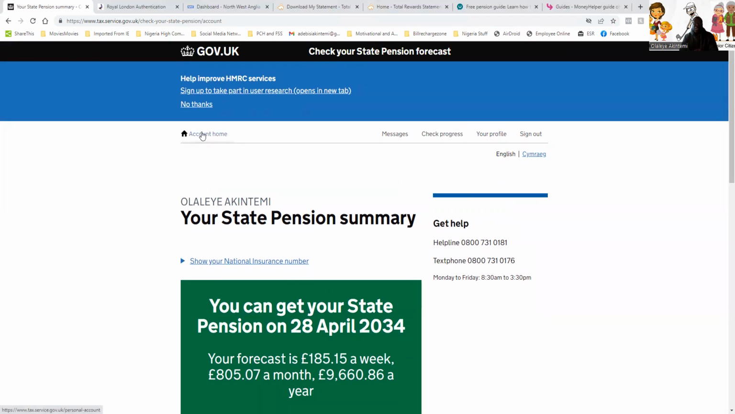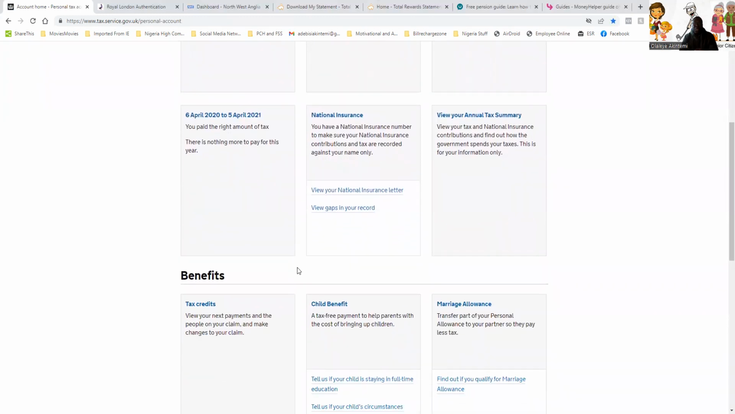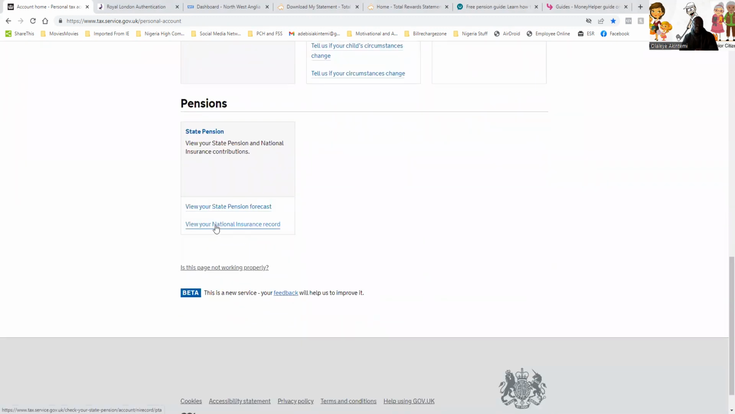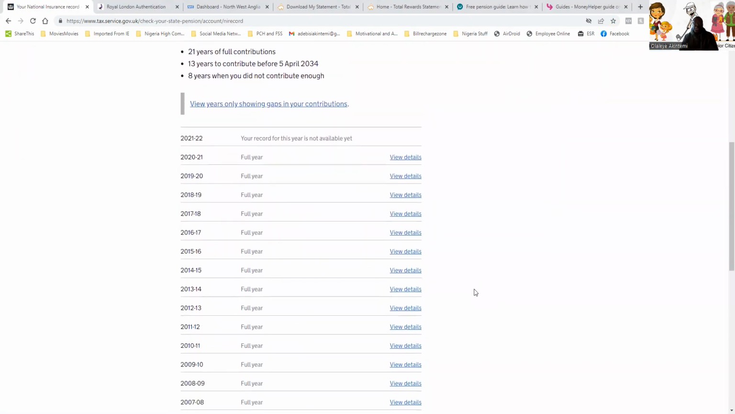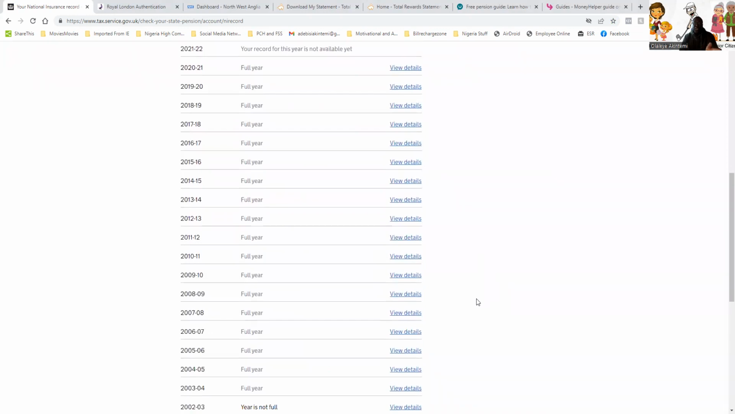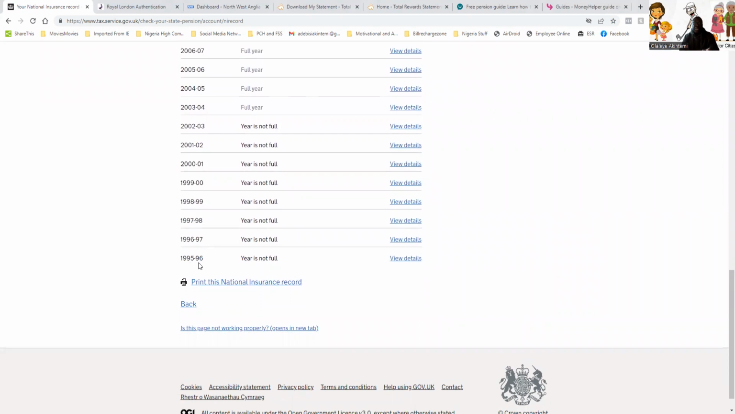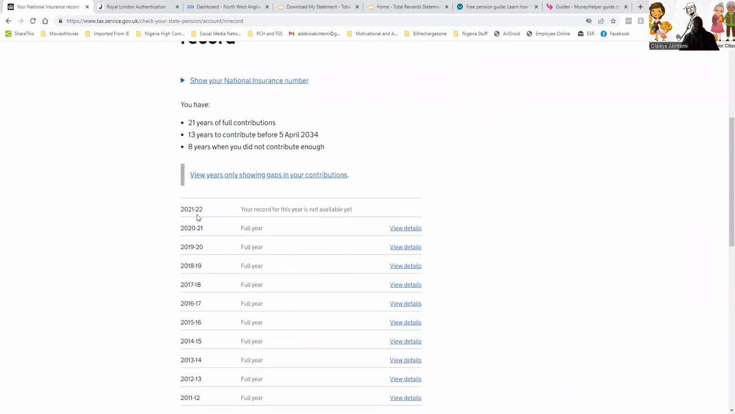Okay, let's come back. Let's go out of this, and then I can show you one more thing very quickly before I leave this page. If you want to see the national insurance contribution you've been paying since whenever you started paying, I started paying national insurance contribution in 1995/1996, and I've paid up to 2021/2022.